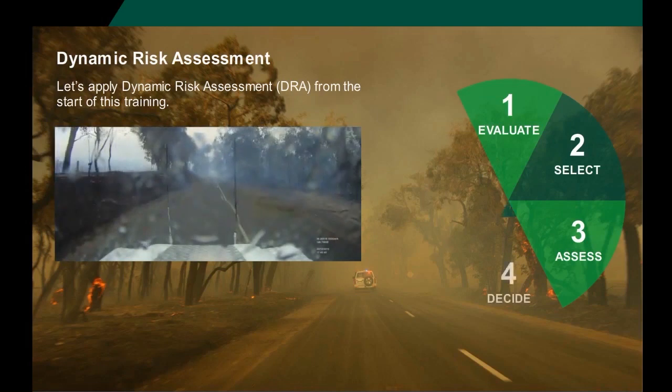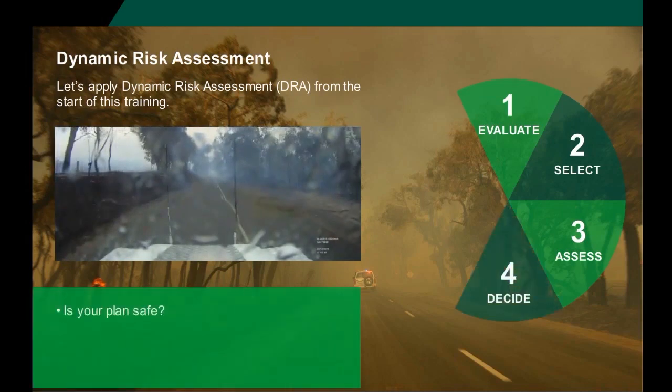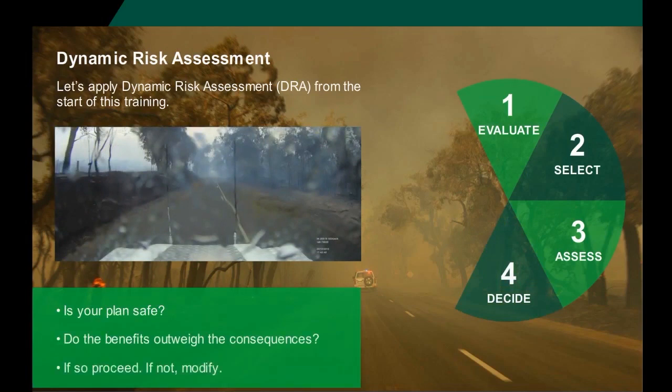Step 4. Decide. Is my plan safe? Do the benefits outweigh the consequences? If so, proceed. If not, then modify your plan. Consider, are other personnel going to perform the same task I am? Would it be safe for them?